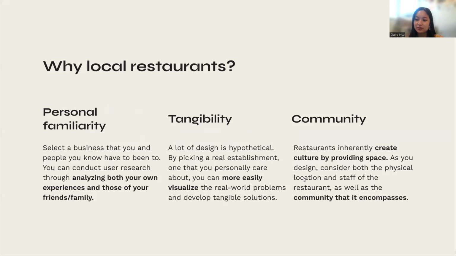And the last reason is going to be community. So restaurants inherently create culture by providing space. So as you design, you should consider both the physical location and also the staff of the restaurant, as well as the community that it provides for.